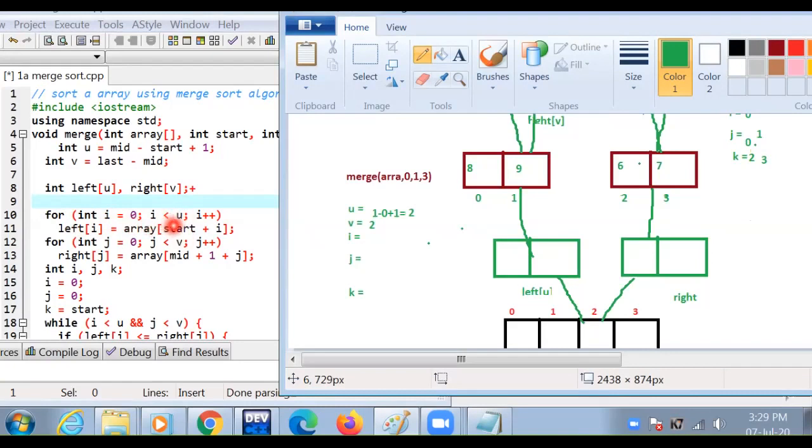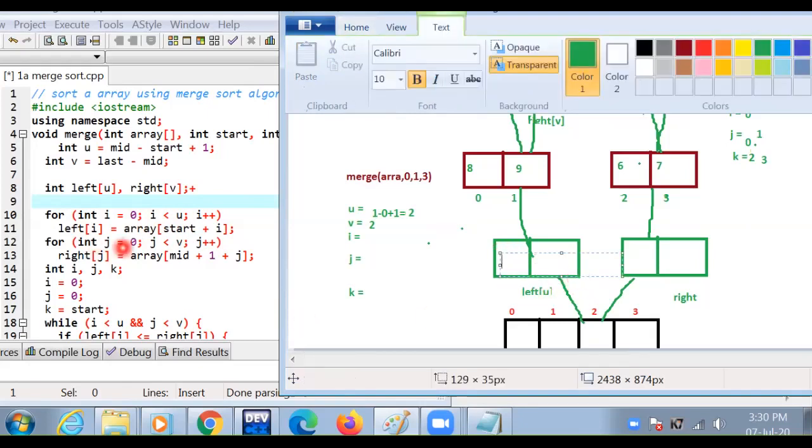I value is 0 and I less than u. I value is 0 and u value is 2. Condition is true. Then I value is 0 and array start plus 1. Start value is 0 and I value is 0. The value of 0 is inserted in left 0. The 8 value is inserted here, and increment I is 1. Then 1 is less than 2. Condition is true.